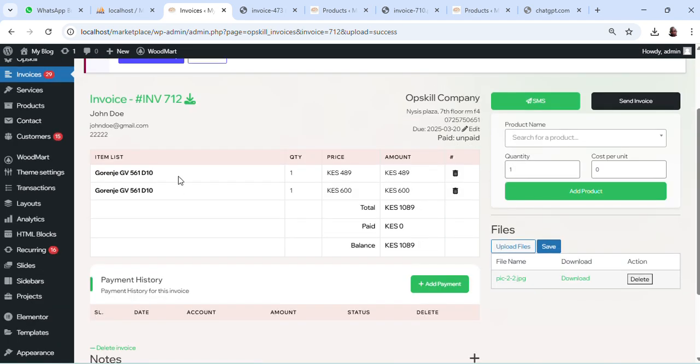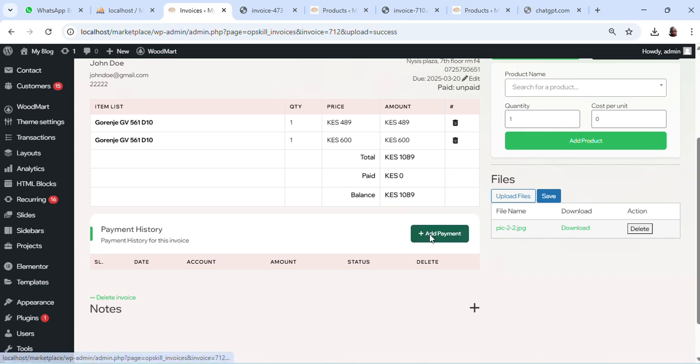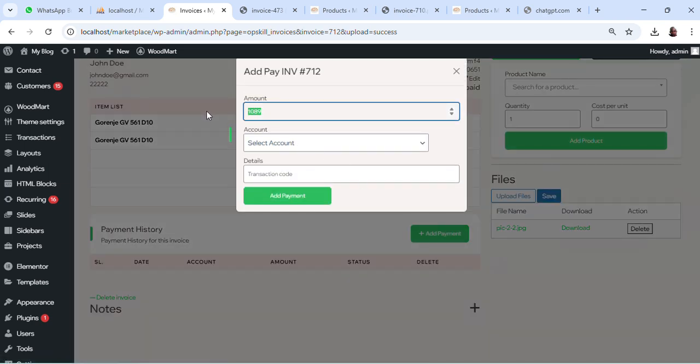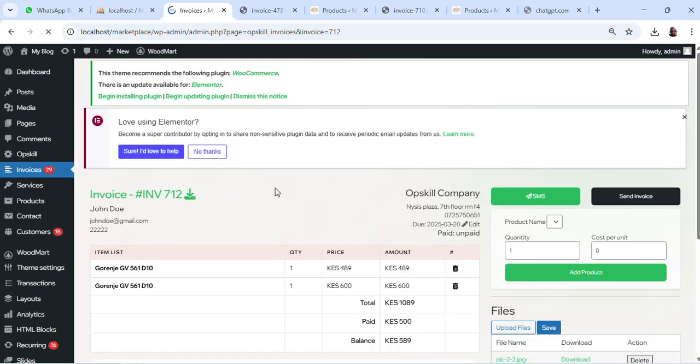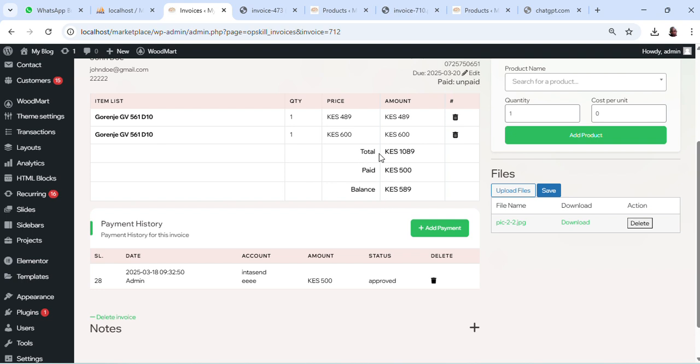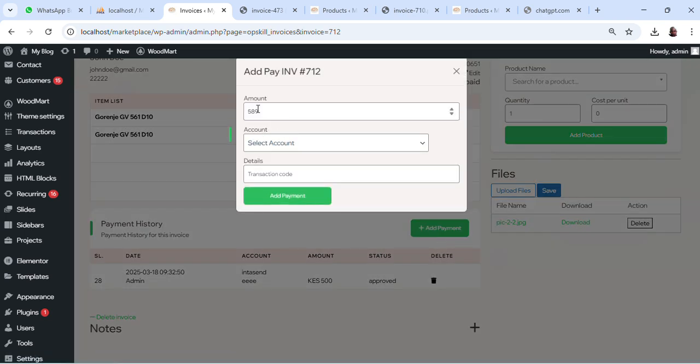You can also accept partial payments here. The total price is 1089. Assuming the client had paid only 500, you can put 500, then the account, to Intercent. Then you add the payment, so that next time the client comes, they can make the remaining payment. So you see here the total is 1089. He has paid 500. The balance is 589. So you can add another, and he has paid by Intercent. You can add.